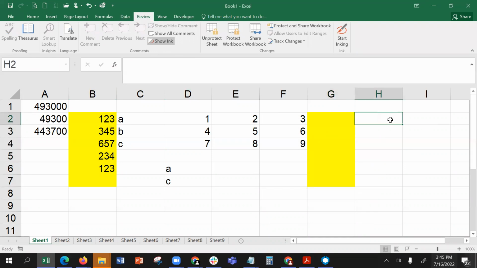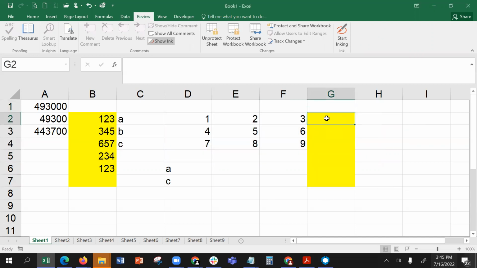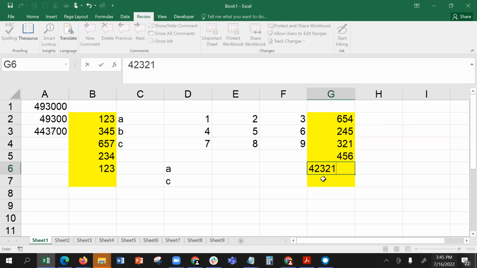Now if I try to enter anything, it will not allow me here, it will not allow me here, it will not allow me here. But if I enter something here, okay.